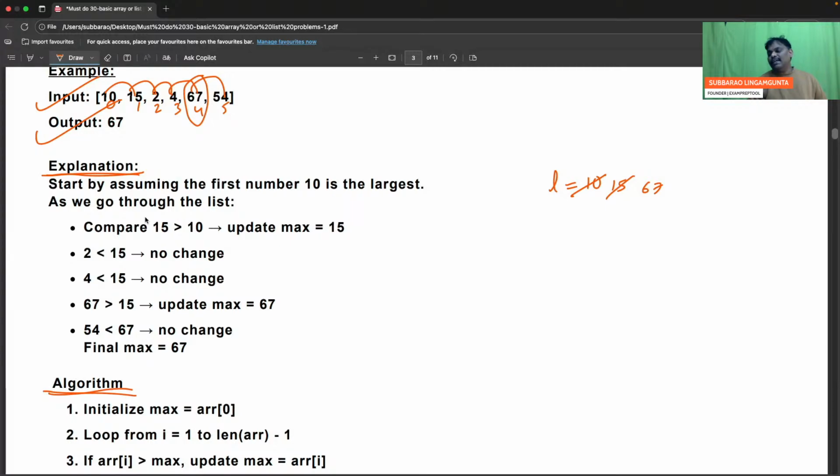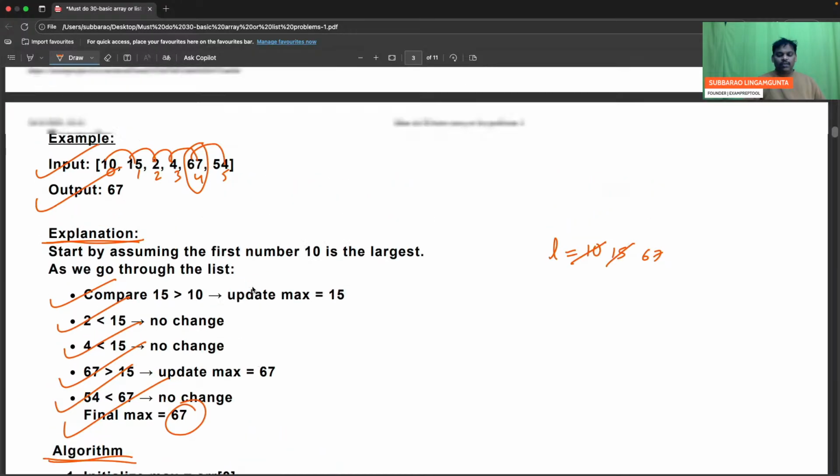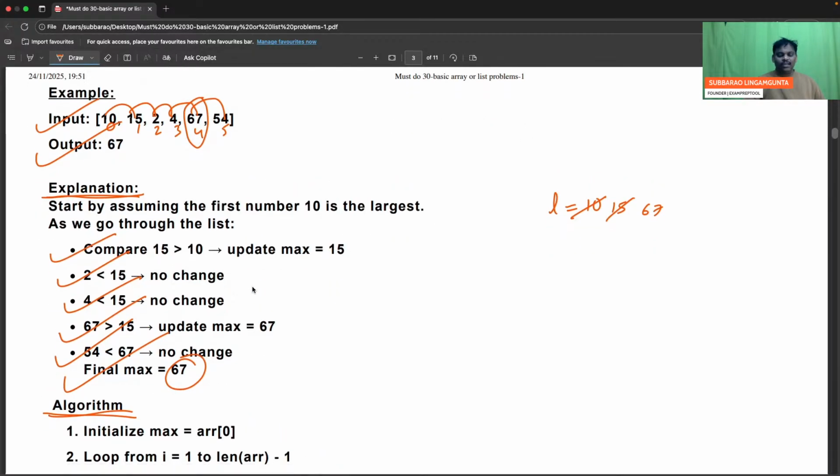Compare that person with the next person, whichever is more, propagate. First 10 I will propagate, next 10 and 15, 15 I will propagate, next 15 and 2, 15 I will propagate, 15 and 4, 15 I will propagate, 15 and 67, 67 I will propagate, 67 and 54, 67 I will propagate. So like that, compare one by one. Whichever the max finally contains, that is the maximum element. I think one loop is required. So the purpose of this problem is finding the maximum element. I think the logic is clear.